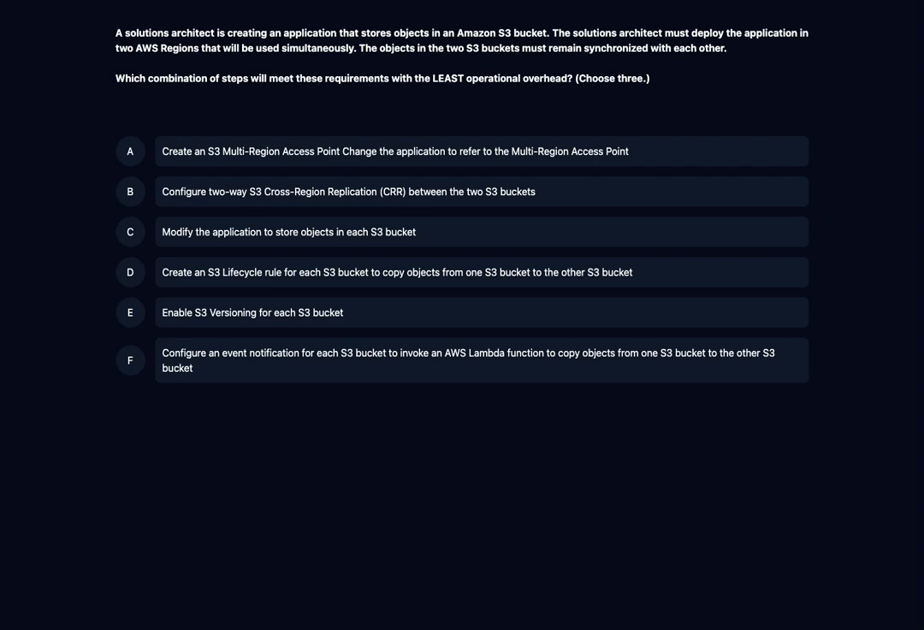D. Create an S3 lifecycle rule for each S3 bucket to copy objects from one S3 bucket to the other S3 bucket. E. Enable S3 versioning for each S3 bucket. F. Configure an event notification for each S3 bucket to invoke an AWS Lambda function to copy objects from one S3 bucket to the other S3 bucket.